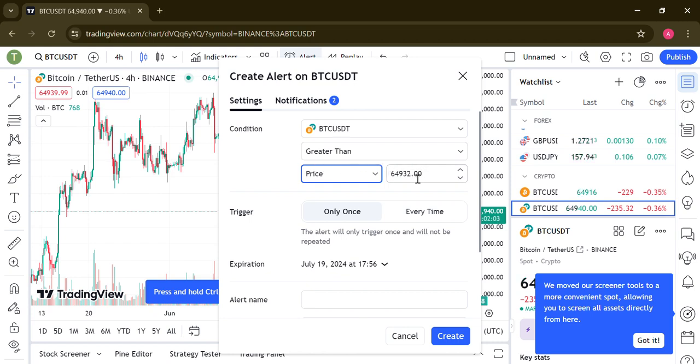So now this price is $64,932 in Bitcoin. This option can actually go beyond it, but let me put in a higher value. Let me put $70,000. So now this is when I'm expecting a trigger or an alert for me.